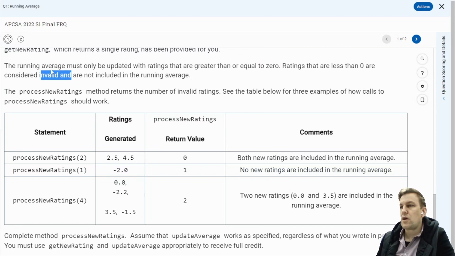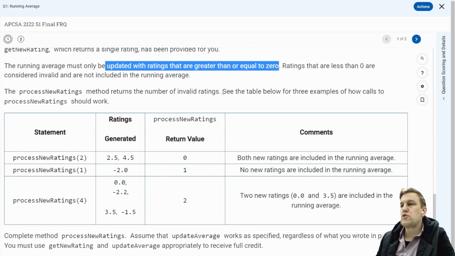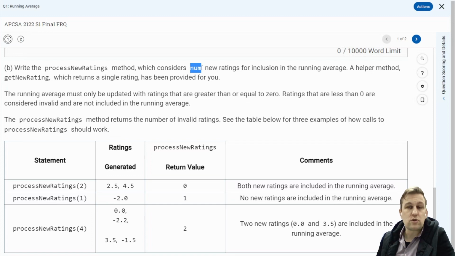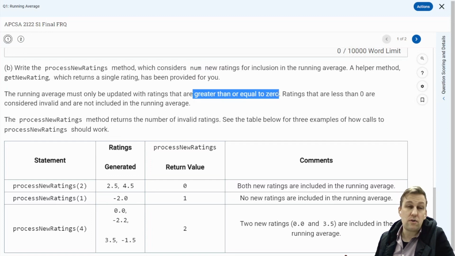So this kind of thing must only be updated with ratings greater than or equal to 0. You should be able to notice the two parts to this question. One is that we have to do something a certain number of times. That should tell you we're in store for a loop. Some kind of loop is going to happen. The second part is that there's a condition here. It has to be greater than or equal to 0. So we're not always going to update the rating every single time. There may be a condition.